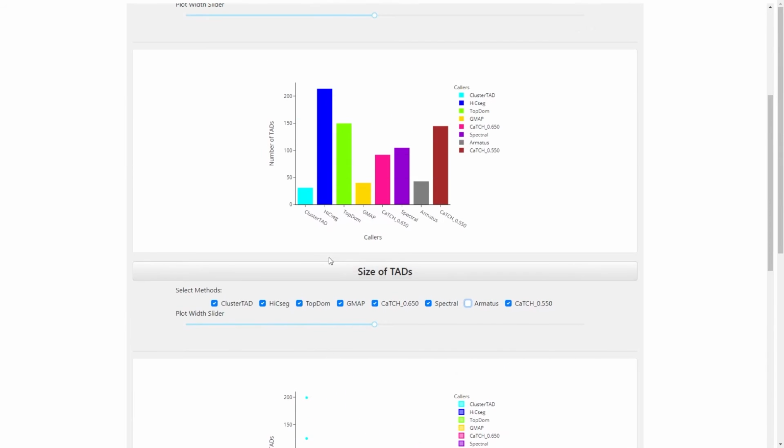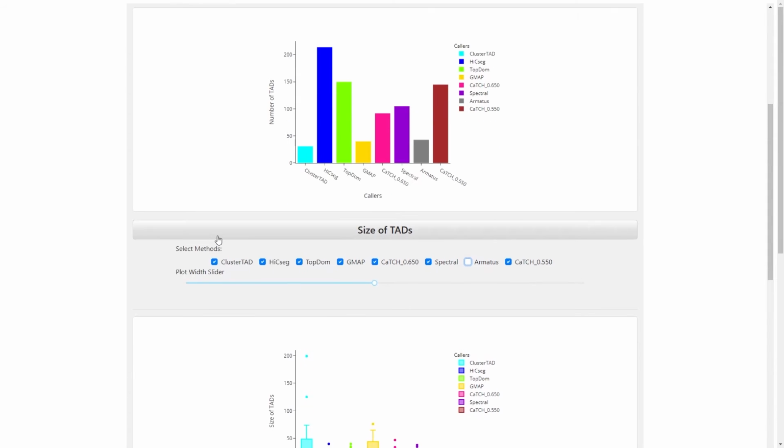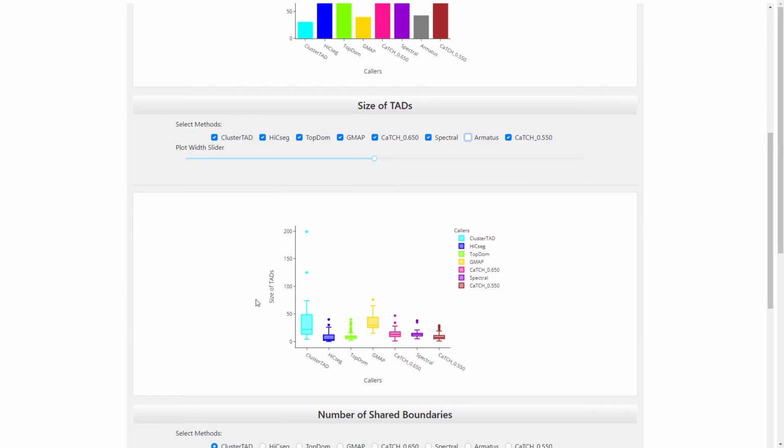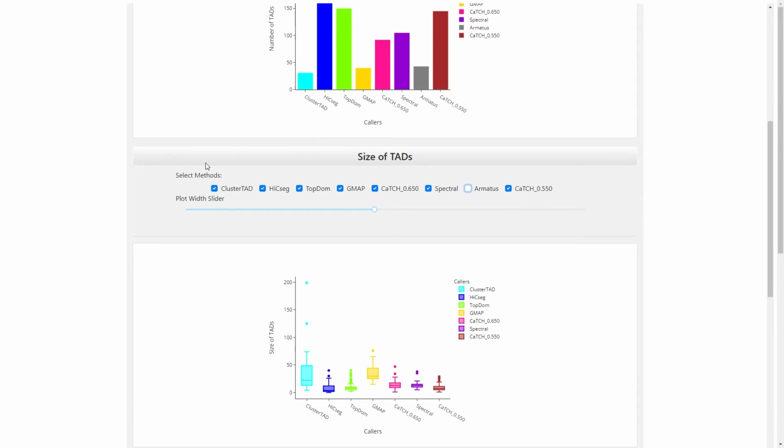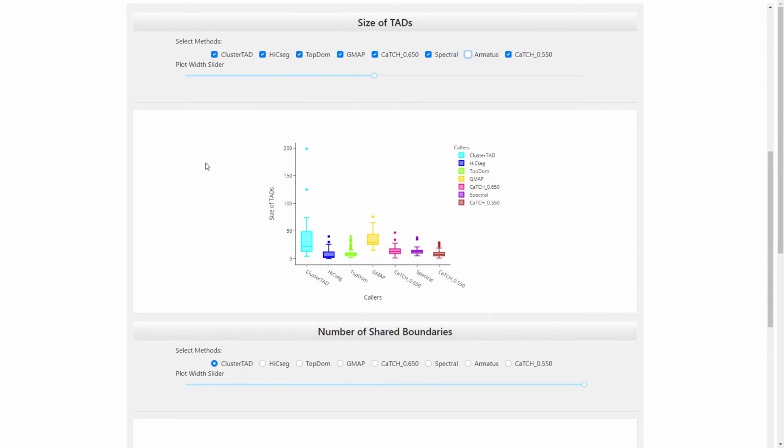Typically, you can expect that methods that have a low count of the TADs identified will conversely have a larger TAD size. And you can see that in both cluster TAD and GMAP. Both the size of the TADs identified and the number start to paint the picture of which methods might be similar and which methods might be worth further analysis with the heat map or further analysis by any of the metrics that we provide below.